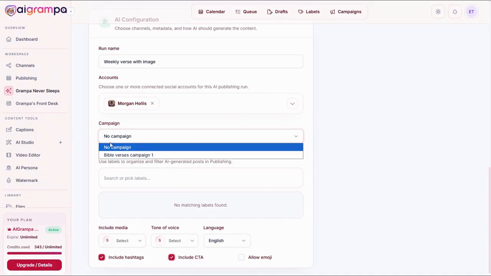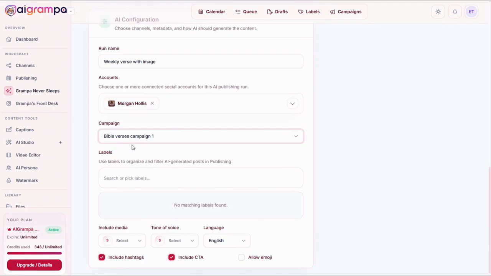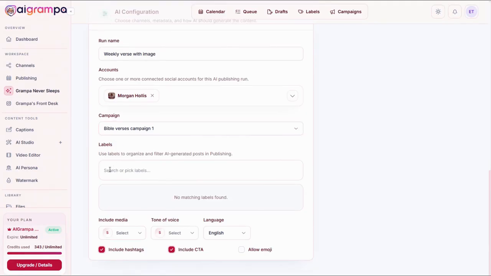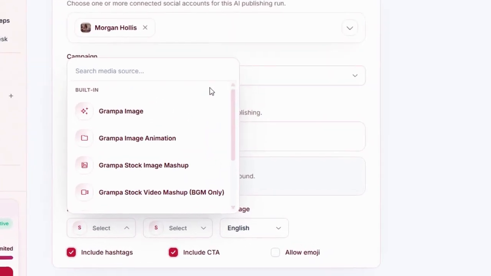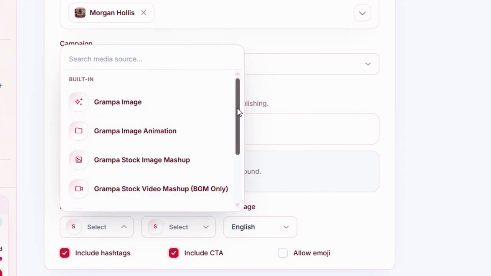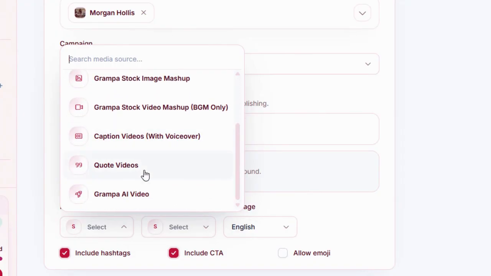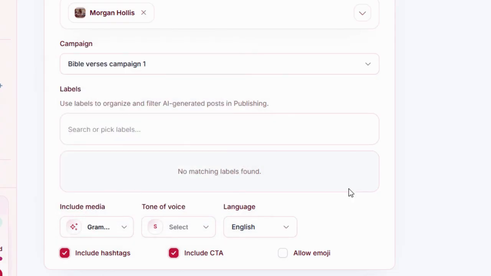You can then optionally choose a campaign, which I will select, that campaign that I set up in the first demonstration. You can optionally add a label, and then optionally include media. So in this case, I want to include an image. So we can select any of these. It could be an image with animation, it could be a video, a quote video. We'll stick with the basic image for this particular automation.